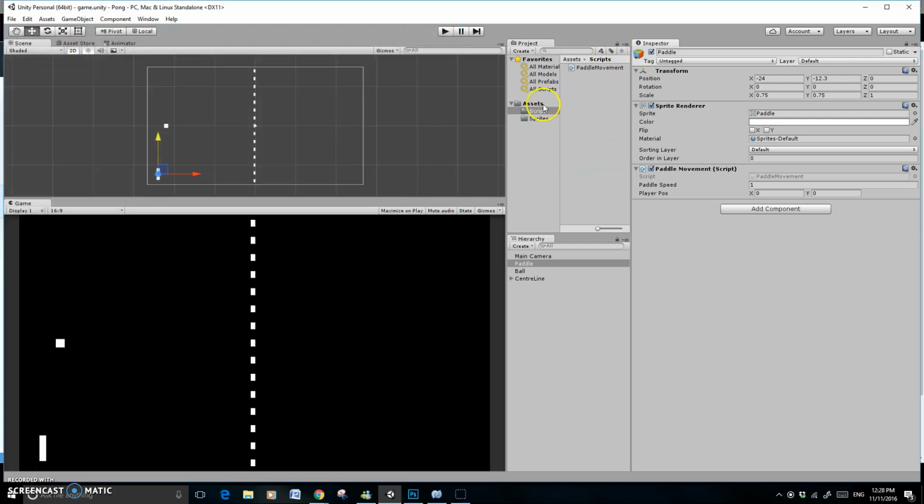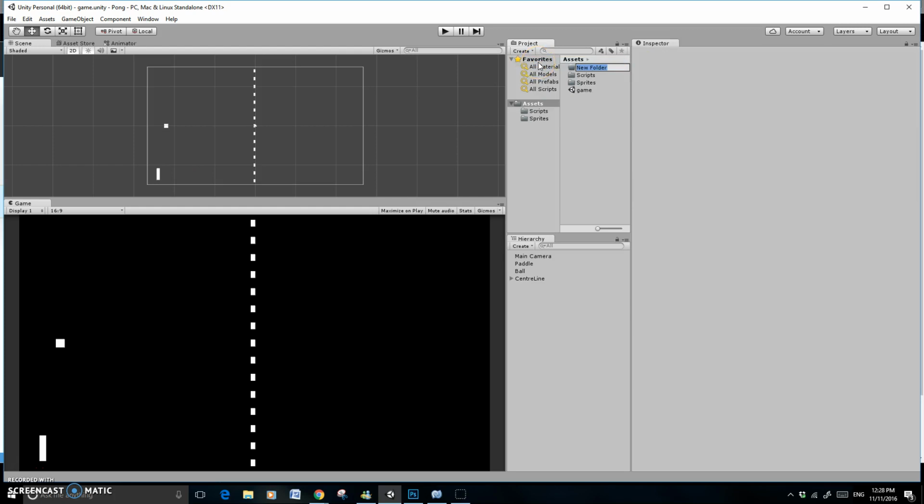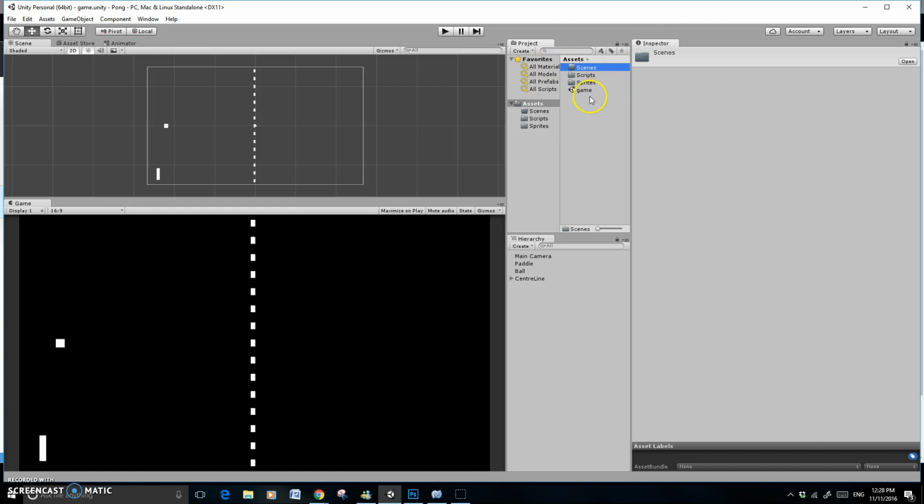So that should put my game into my assets folder here. And if you want, you can create a scenes folder, okay, and drag your game into your scenes folder. There. And so now it's all nicely organized. So just make sure you do save.